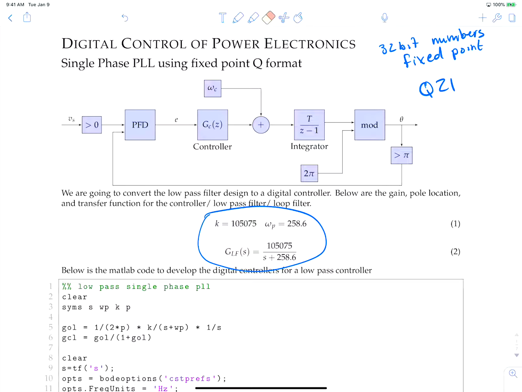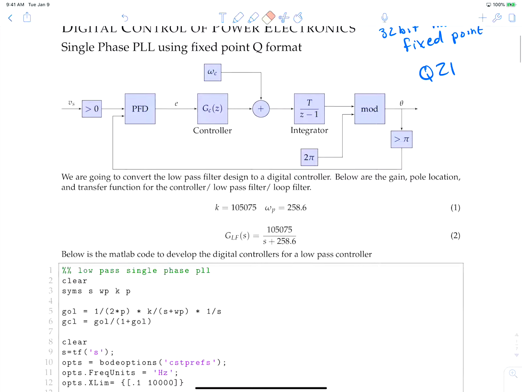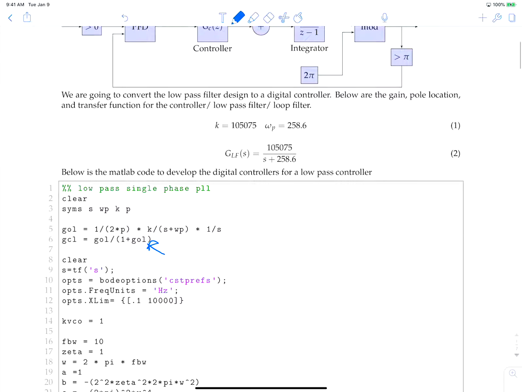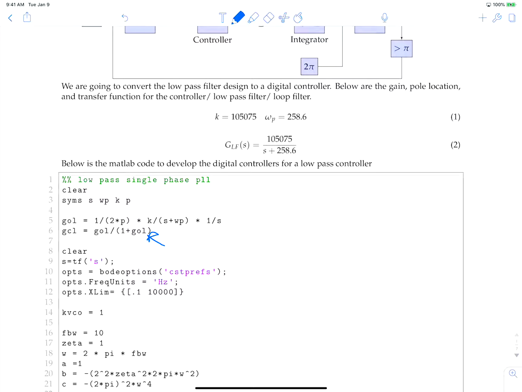Now, what I'm going to do is talk a little bit about some of the Matlab code that I used to generate this. First thing I did is I cleared everything out and I generated some symbols. You need the Matlab symbolic toolbox to do this. It'll just set S, omega P, K, and P as symbols. I wrote some transfer functions. Of course, GOL is the open loop transfer function for a PLL. I also wrote the closed loop transfer function here so I could see what it looked like with no variables.